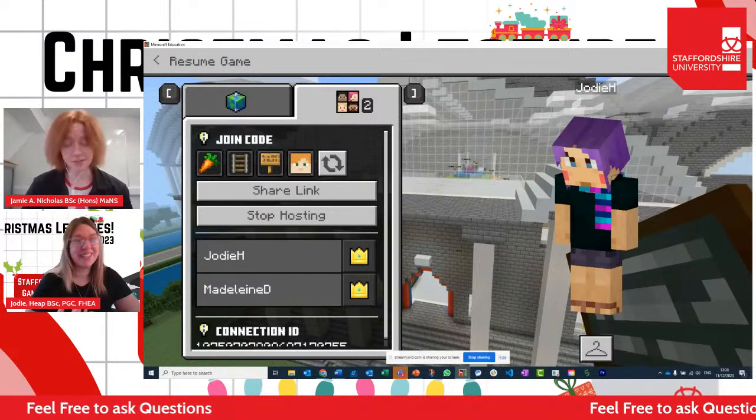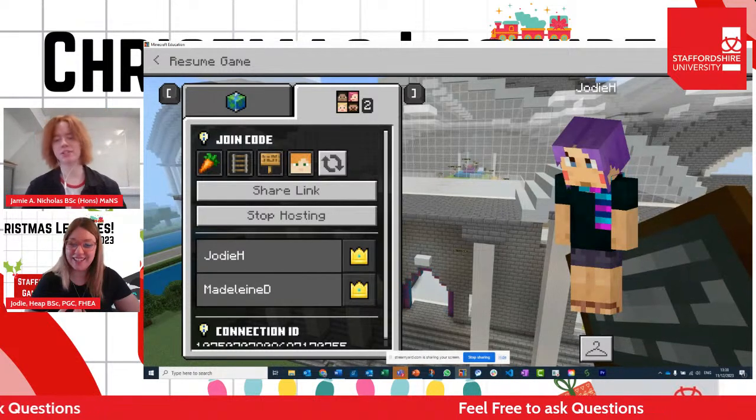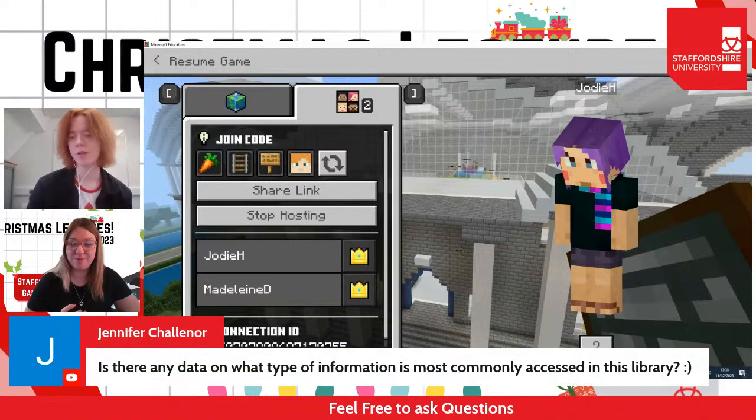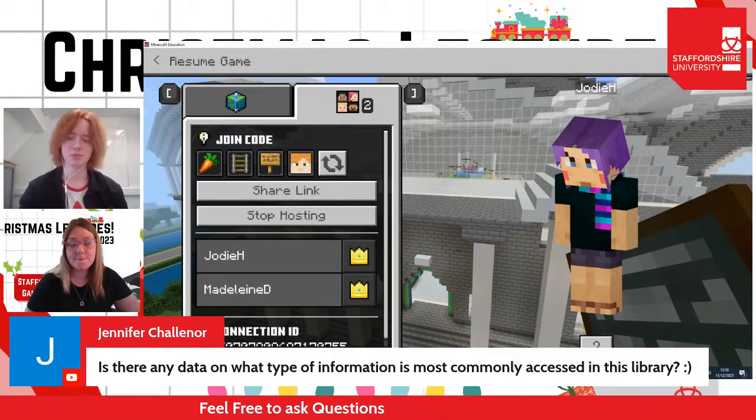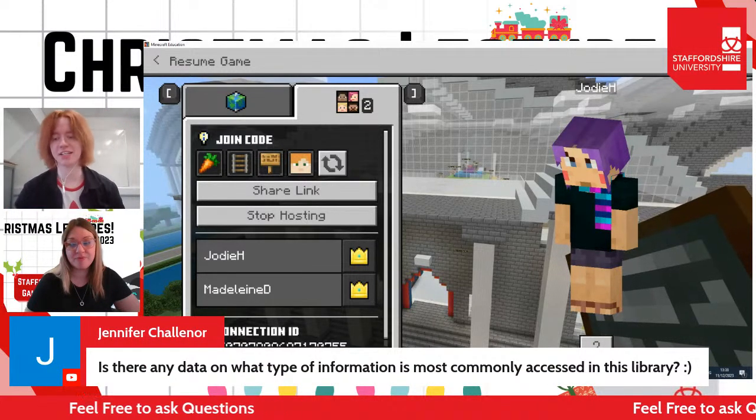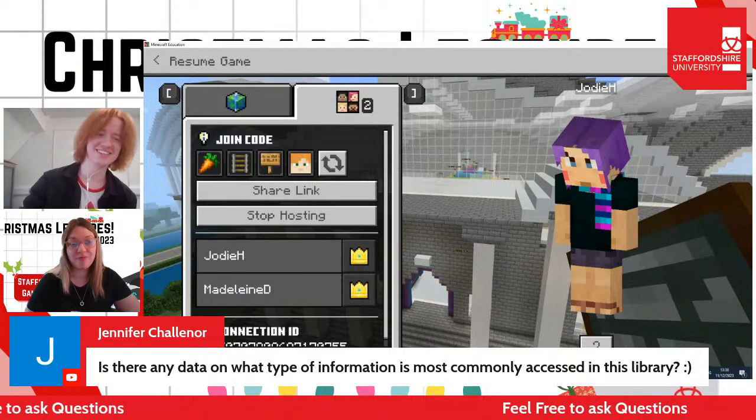I've got another one for you, and this one is from our own Jennifer Challenor. Is there any data on what type of information is most commonly accessed in this library? Followed by a smiley face.